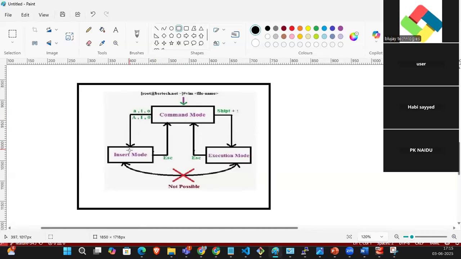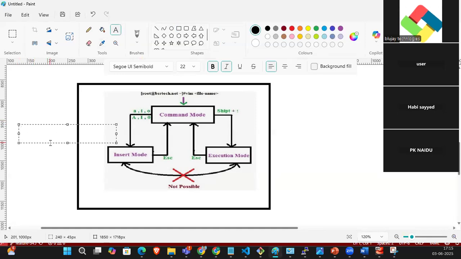If you want to insert the data, if you want to add the data to hurry.txt, you need to go to the insert mode. How can you go to the insert mode? In the command mode, you press I on the keyboard. Once you press I, it will go to the insert mode. In the insert mode, whatever data you want to add, you can add.